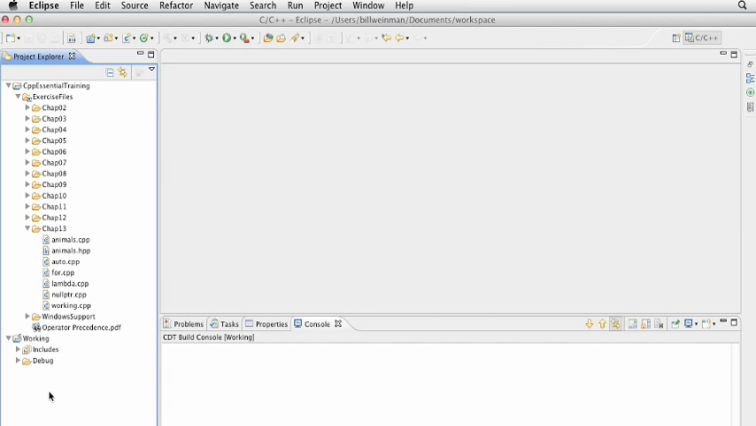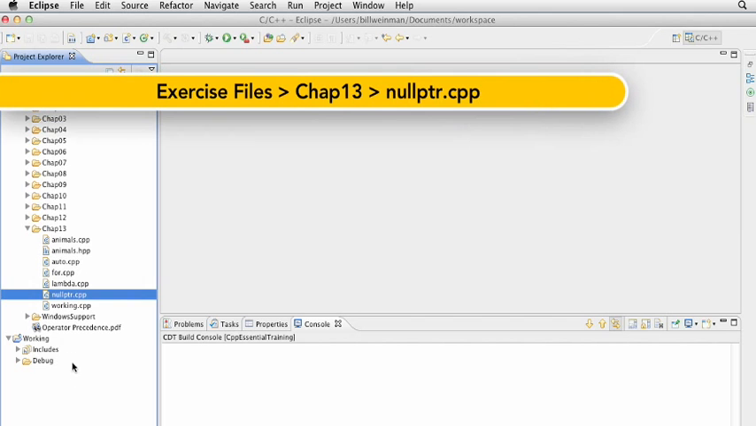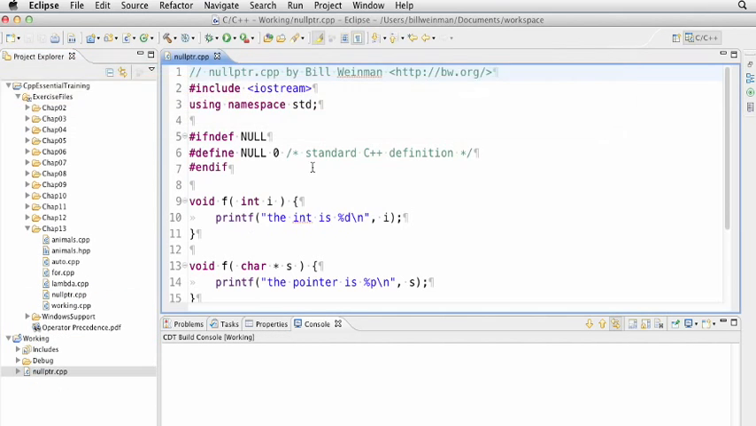constant has always been too ambiguous. Let's take a look at this problem. Make a working copy of nullpointer.cpp, and I'm going to paste this into our working project. And this is the file here.